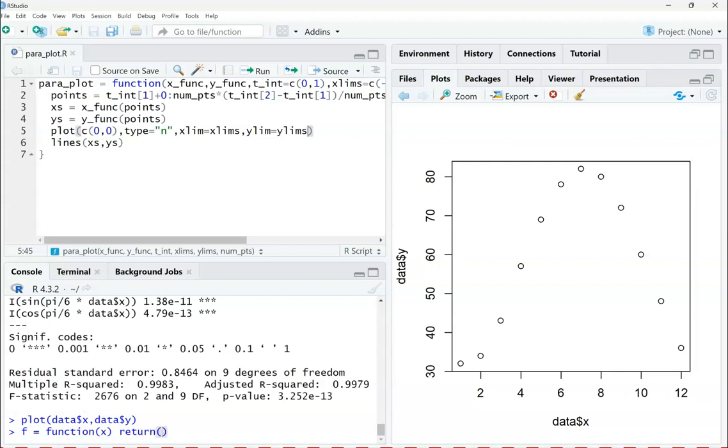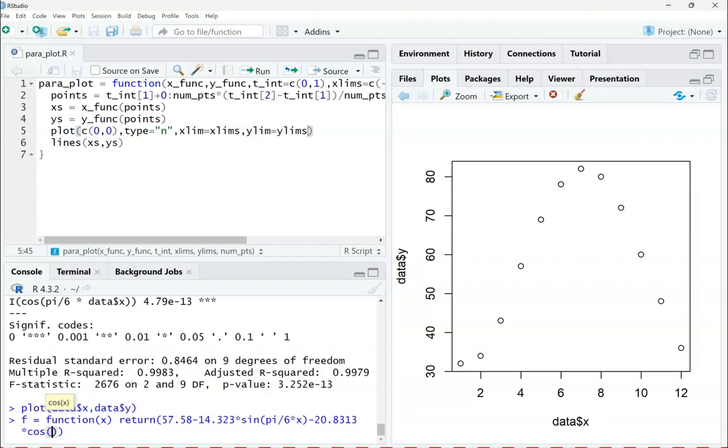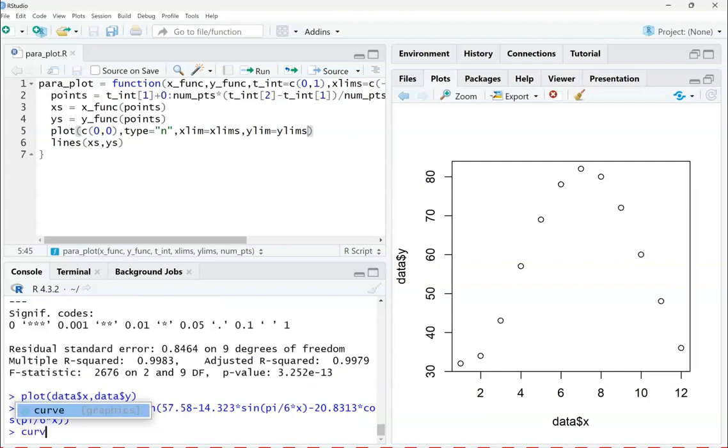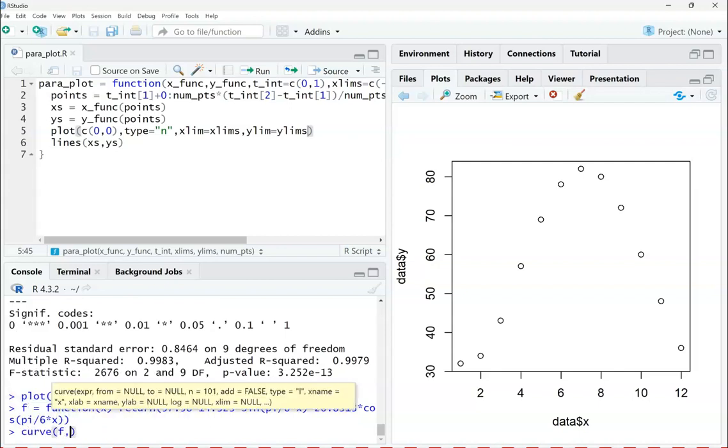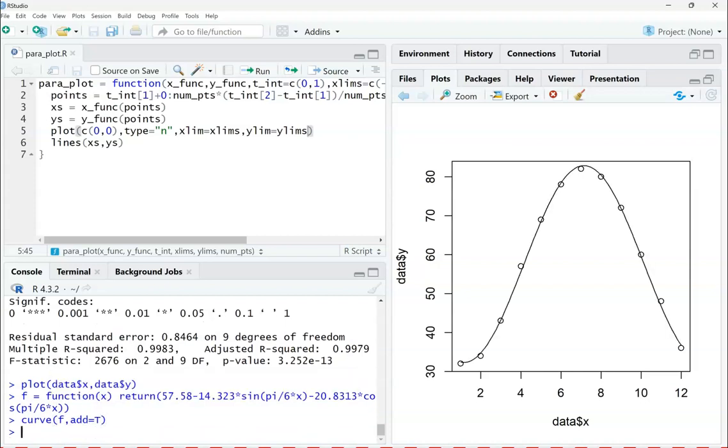Let's return 57.58 minus 14.323 times sine of pi over 6 times x, and then minus 20.8313 times cosine of pi over 6 times x. And then we can plot it in there. And that's a lot better fit than what the straight line fit was, right? At least I think that's a lot better fit.